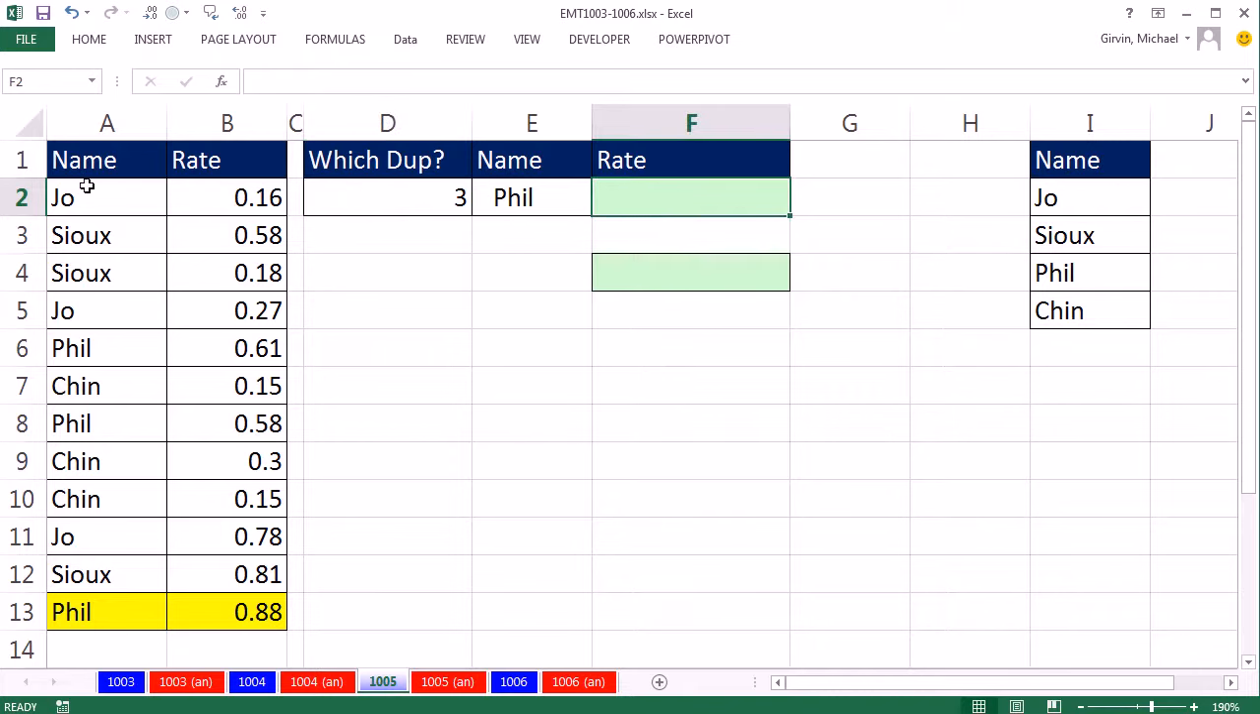Back in 1003, we had a sorted column, and the formula was a little bit easier. We used match and index. All right, so what are we going to do? Well, we have duplicates. So we're going to build inside our formula. We'll see two ways to do this.